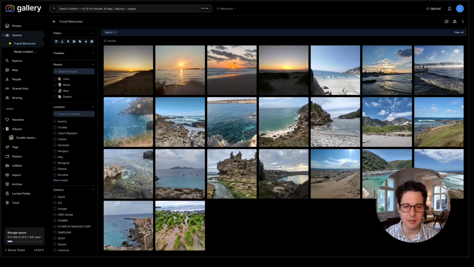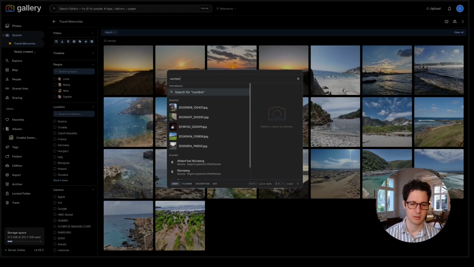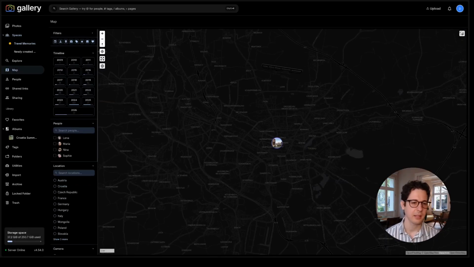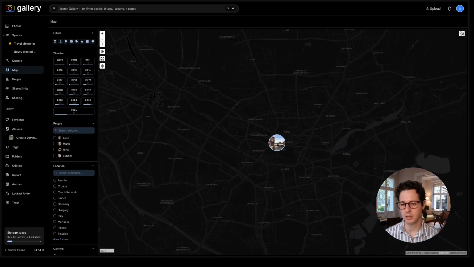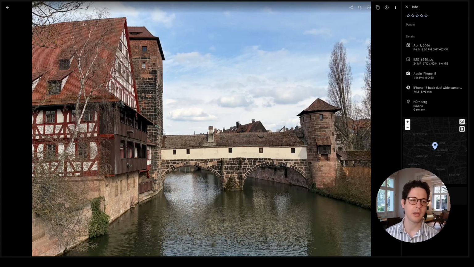So I recently visited Nuremberg and I quickly want to see all of the photos that I took in Nuremberg. So let's go to Nuremberg. It opens up the map page and here you go. You can see the photo that I've uploaded for Nuremberg.